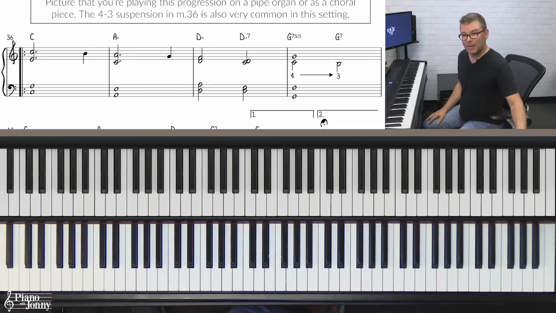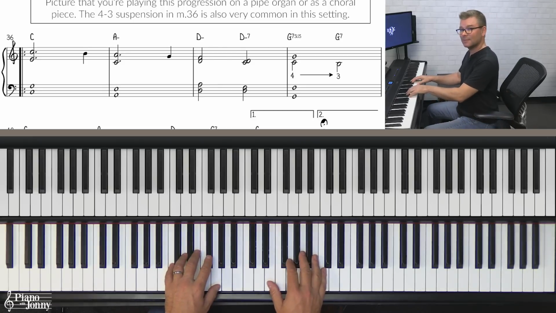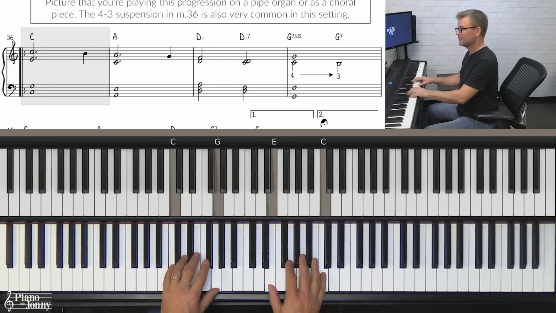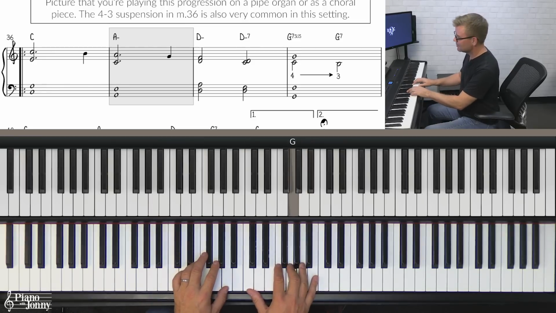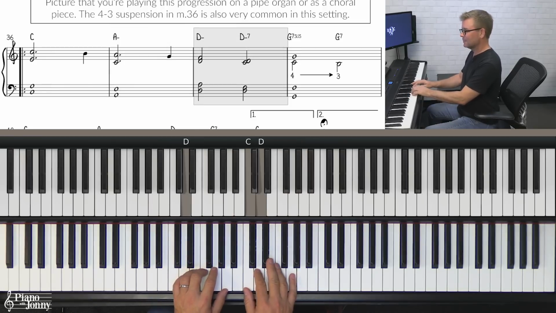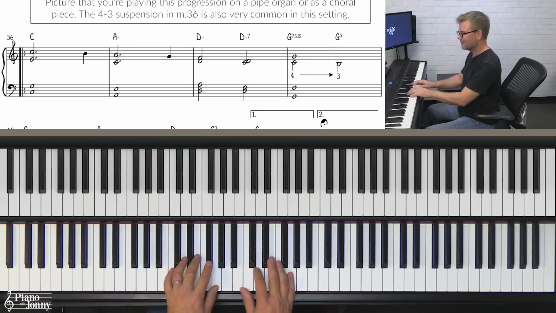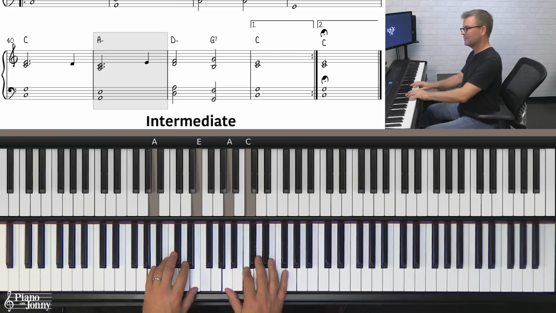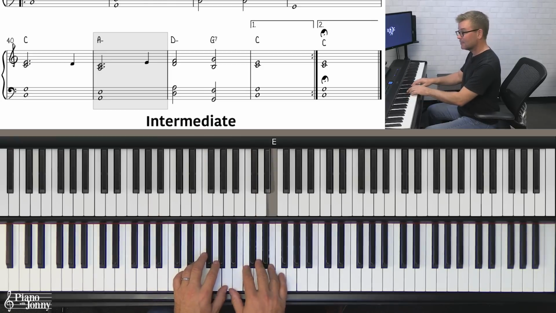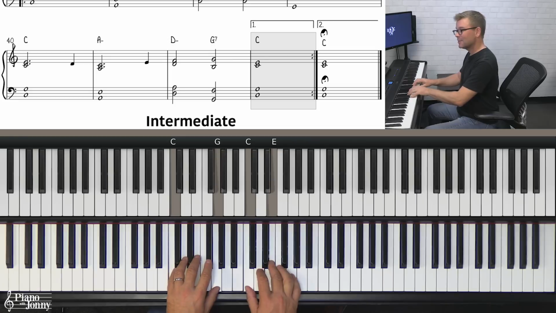All right, we're going to play with the track now. Quarter note equals 80. We'll play it through 2 times. Here we go. Suspension. Let's do it one more time.